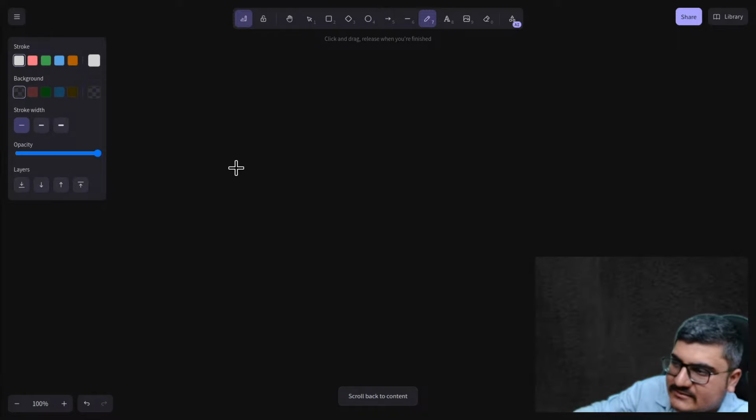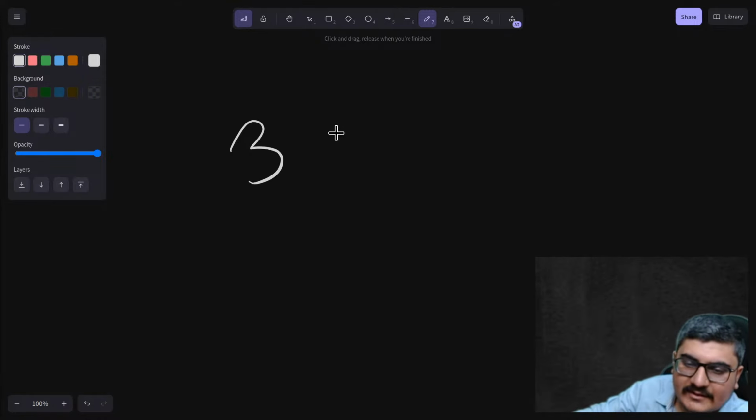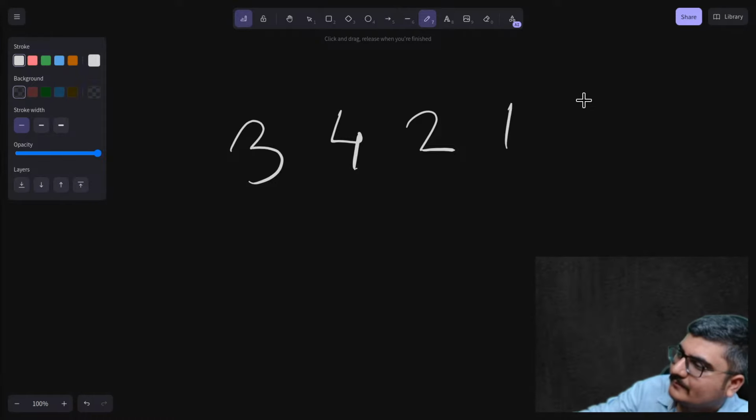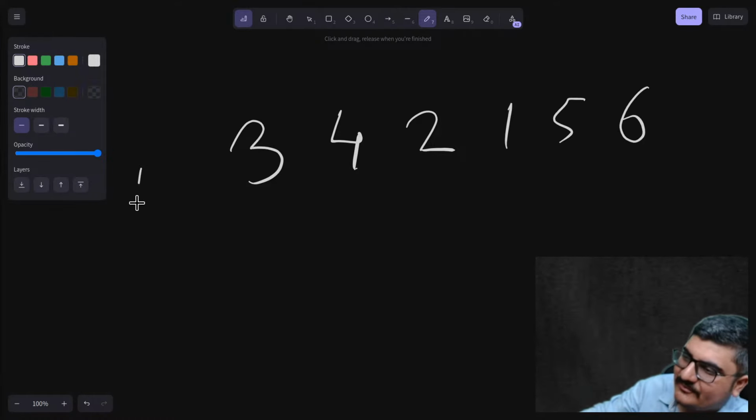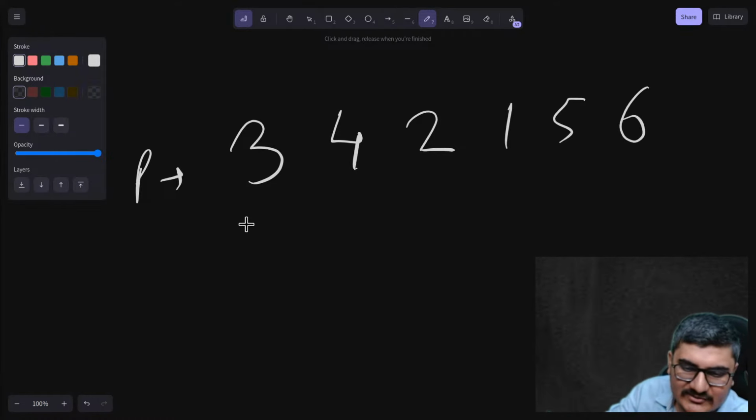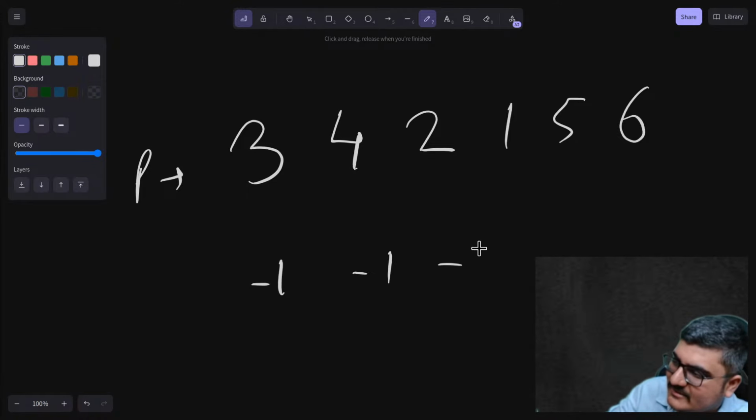Okay, let's take this: 3, 4, 2, 1, 5, 6. Let's say this is the final permutation we want to write using the typewriters. And let's see how the writing operation can work over here. First, we will have an array where all the elements are -1.